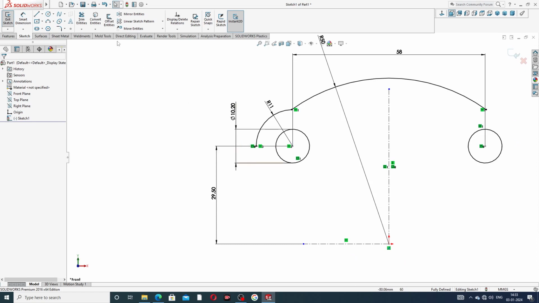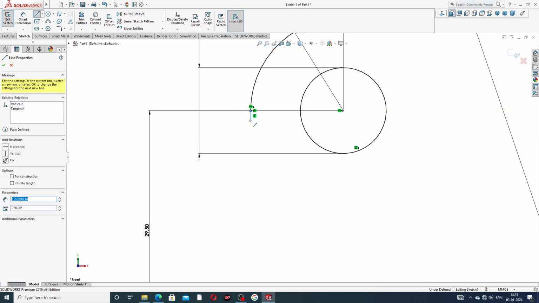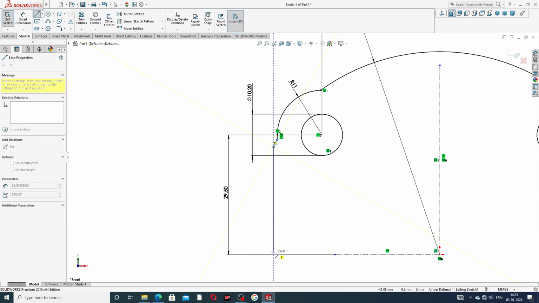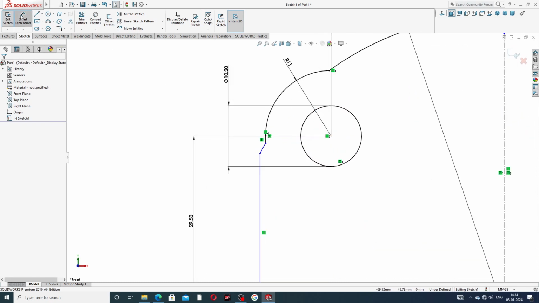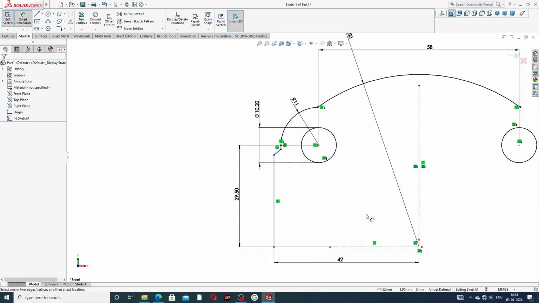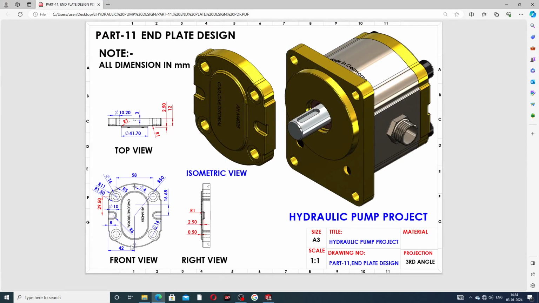This is a very important relation. Select a line and draw some lines, dragging them horizontal or some inclined, and connect to this. This is very important. This distance is 42 millimeter. This is perfect and correct, and 42 millimeter is used here. 29.5 millimeter is also used, and the distance between the two circle centers is 58 millimeter, which is perfect. This big circle is 50 millimeter, which is perfect.